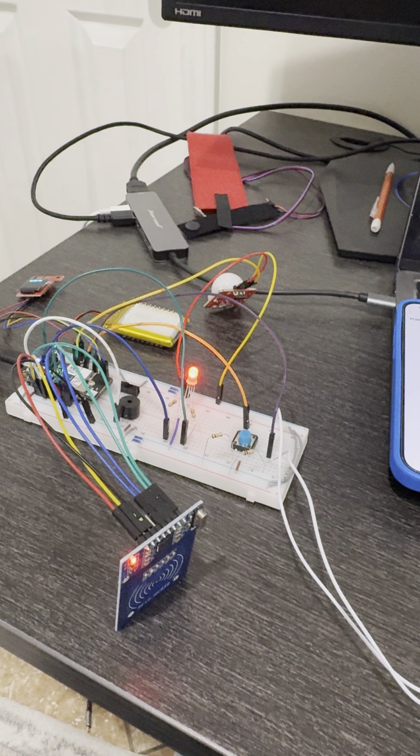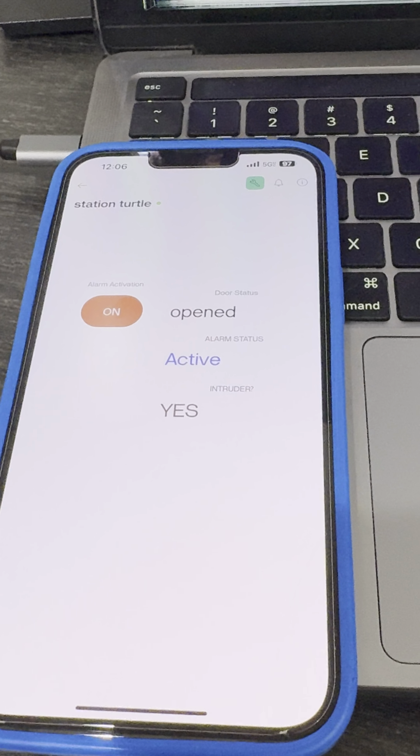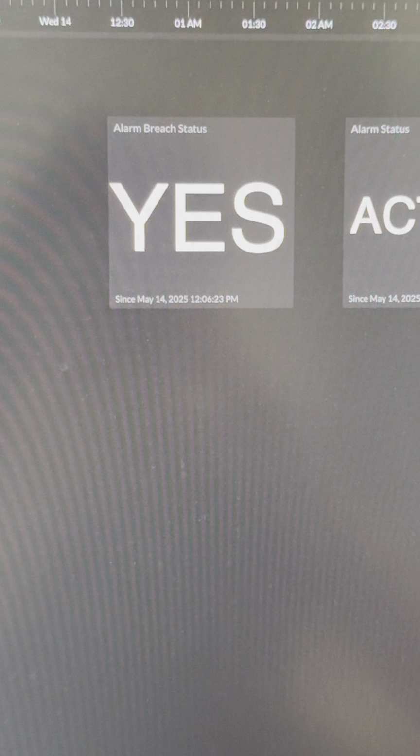So you'll continue to hear this buzzer on and on and on. It will never go off. You'll see on the Blink interface that the intruder status says yes. On the initial state dashboard, you'll also see that the alarm breach status is yes, indicating that someone has breached your room.